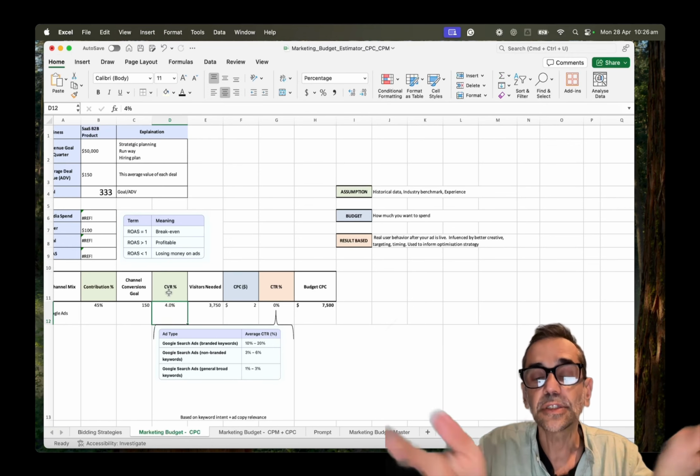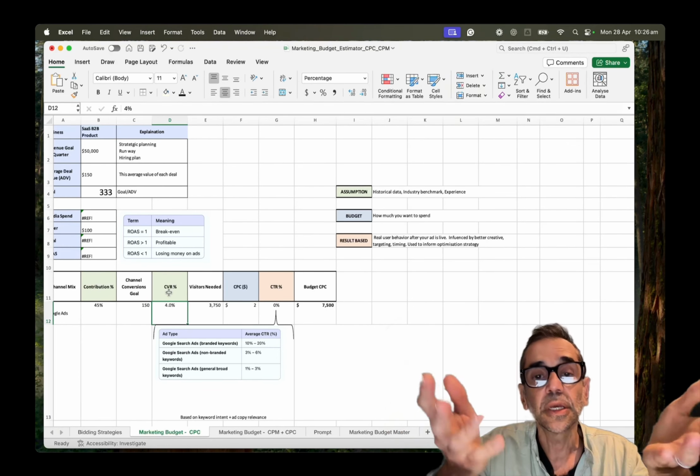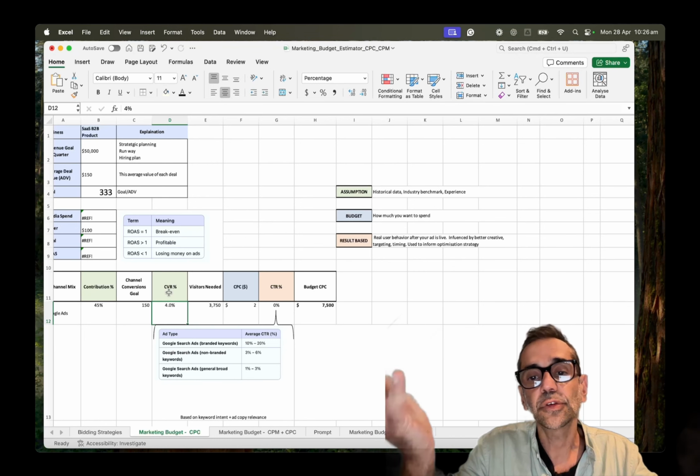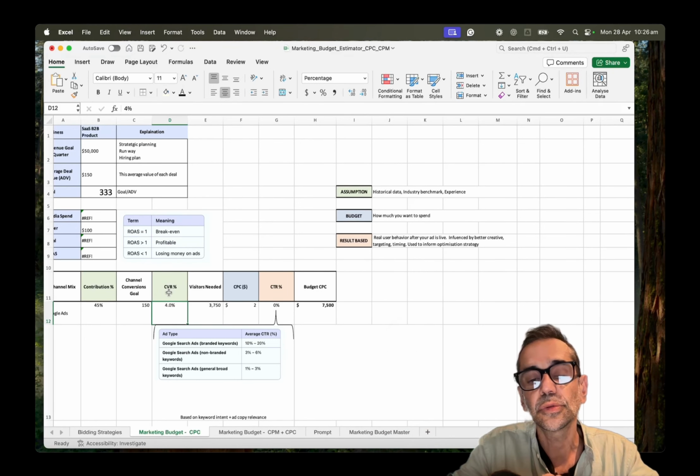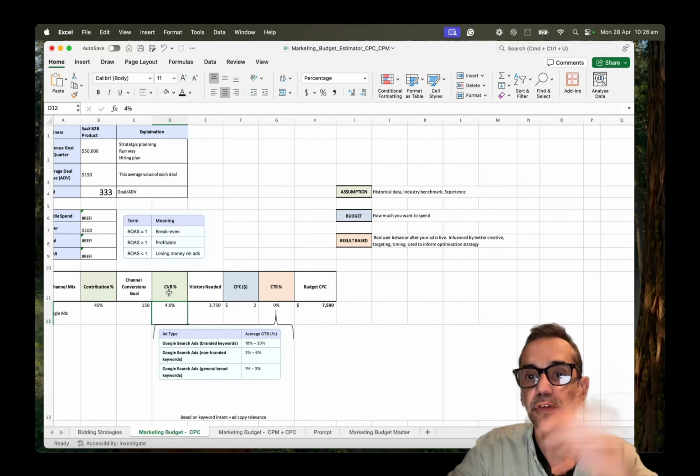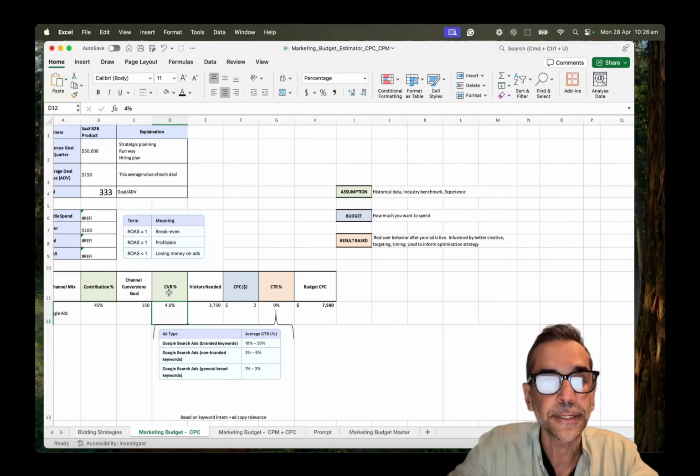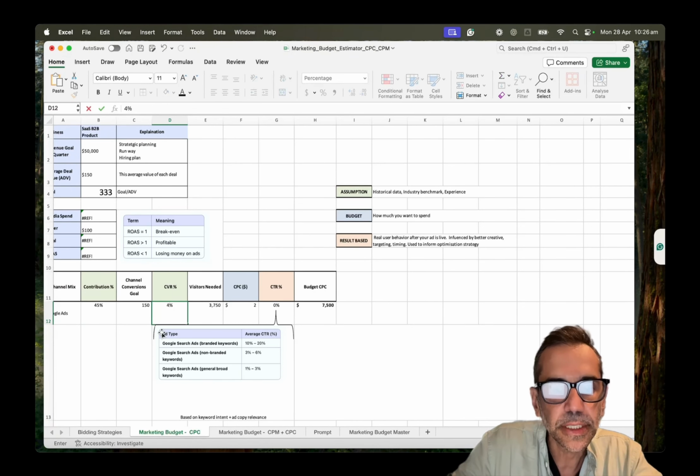Again, you can Google these and find benchmarks. HubSpot has it, LinkedIn has it, and Google search also has benchmarks for SaaS, for B2C, and so forth. So you can go down to industry specific. And in this case, I'll just put in 4%.